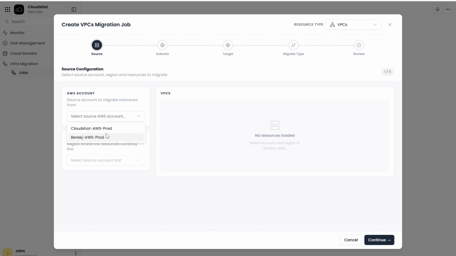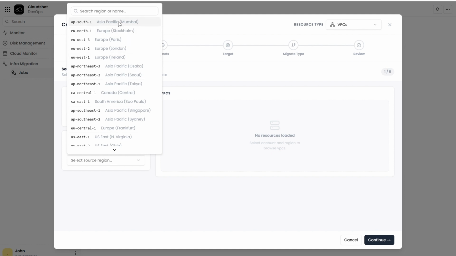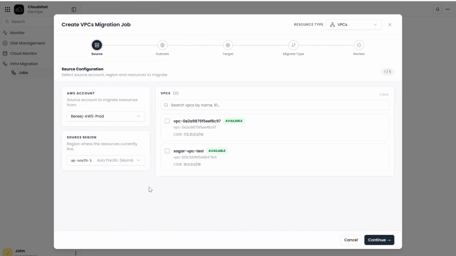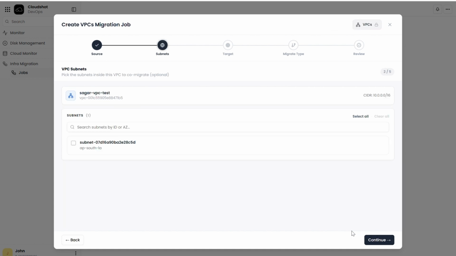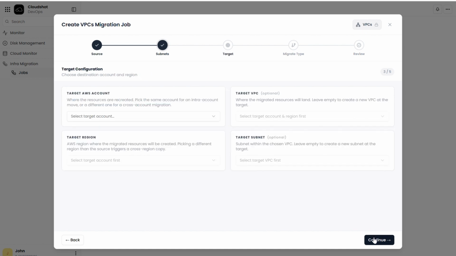Moving right along to step two, source configuration. This is where you select the AWS account and region hosting your infrastructure. Now, what's really interesting here are the auto-discovery features. The exact moment you select the account, Cloudshot automatically discovers all available VPCs. It instantly displays the VPC name, the ID, CIDR block, and availability status. You literally just check the boxes for the VPCs you want, click Continue, and then pick the subnets you want to co-migrate. It is incredibly seamless.